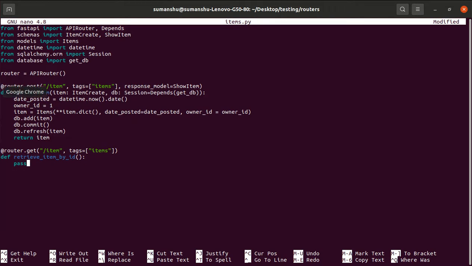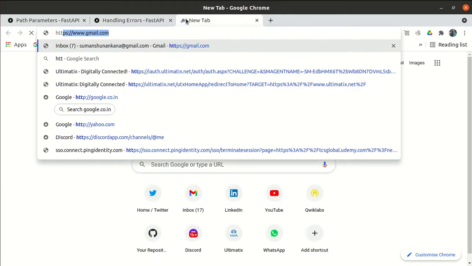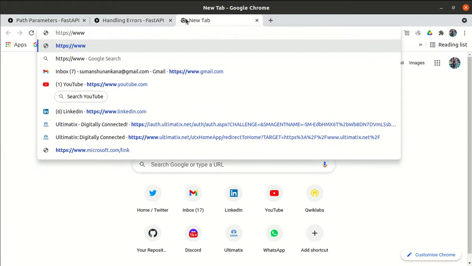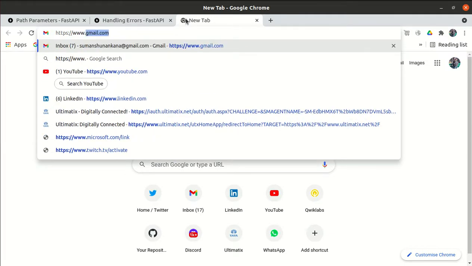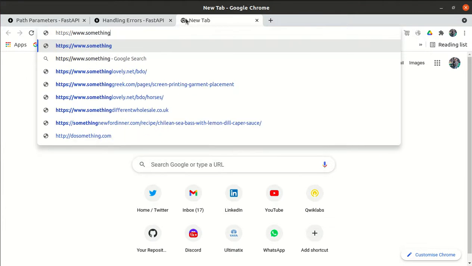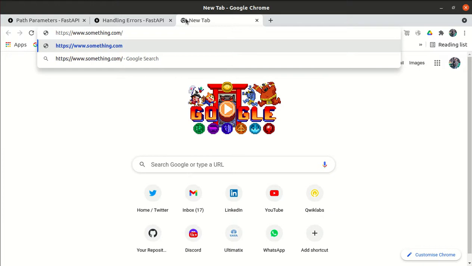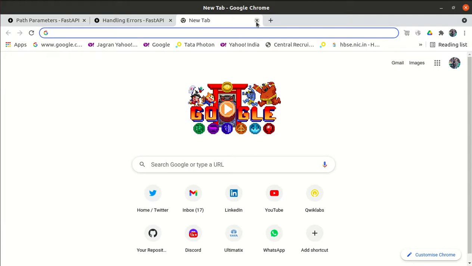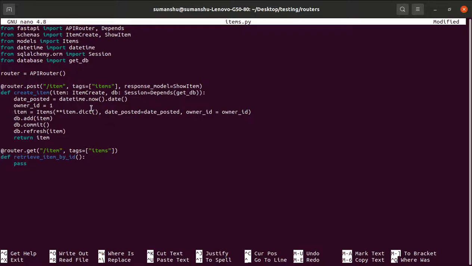We will basically pass an ID and do some kind of operation. Generally, if you notice, there are URLs like www.something.com, a website where we have page number 1, page number 2, page number 3, page number 4. So there is a slash and a parameter, which we are passing from the client, meaning the browser. There are n number of items in the database, but we want only the item for which we pass the ID. So we have to accept the ID in the path parameter as well.